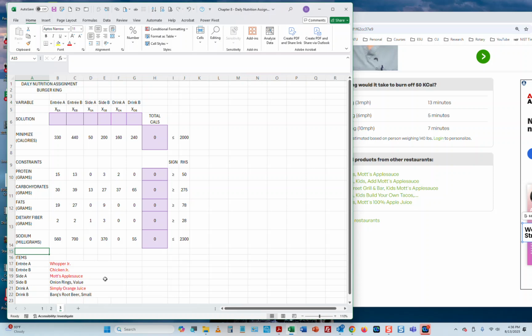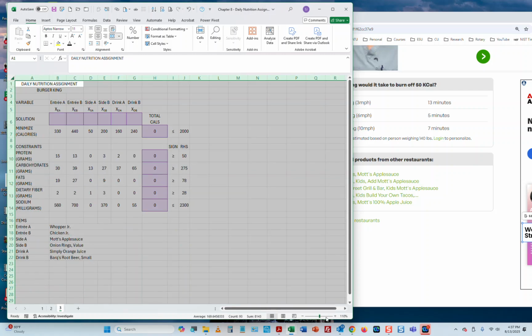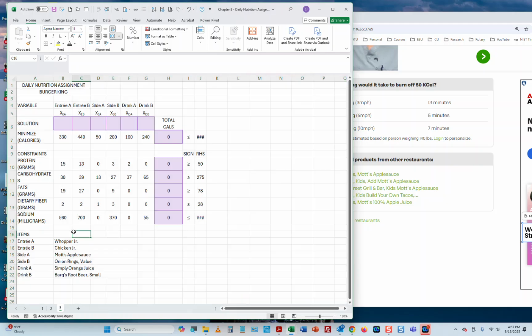Where do I have more calories? I got more calories with onion rings. I got more calories with my root beer. And I've pretty much got my calories down on the Whopper Jr. and the Chicken Jr. So can I do something with my onion rings and with my Barq's root beer? So I'm going to make these all back to black on this one. Let's see where we're going.